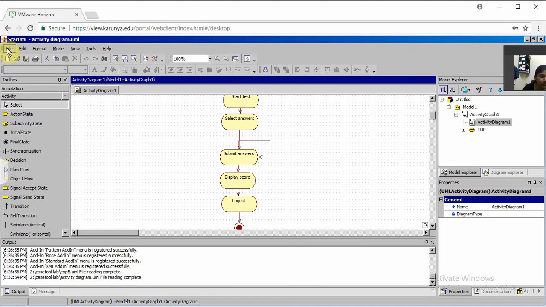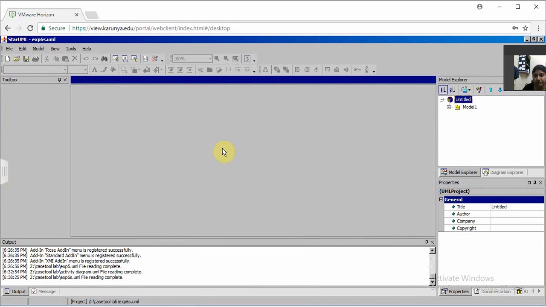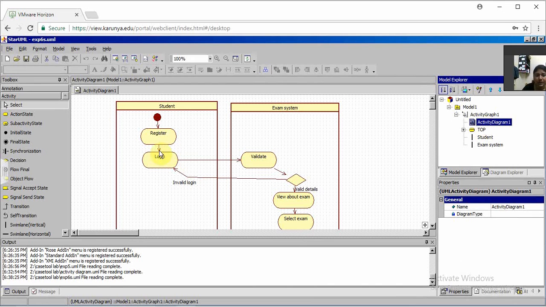And we have the activity diagram with swimlane. You can see this is with swimlane. As we told, the details of the student and the exam system are separated by columns. So this is with swimlane. This is the student section, this is the exam section.